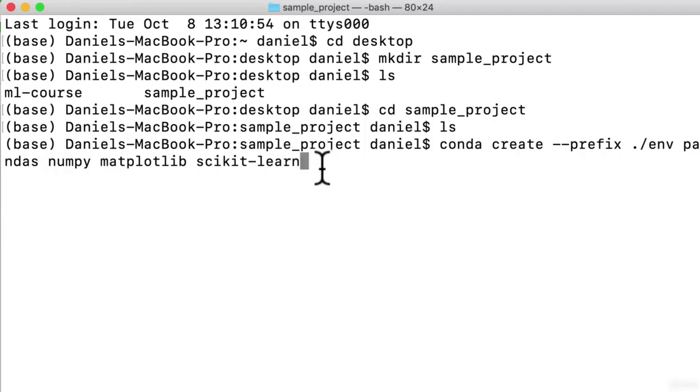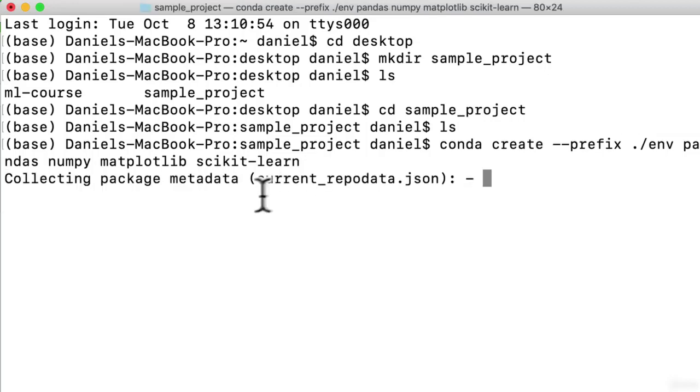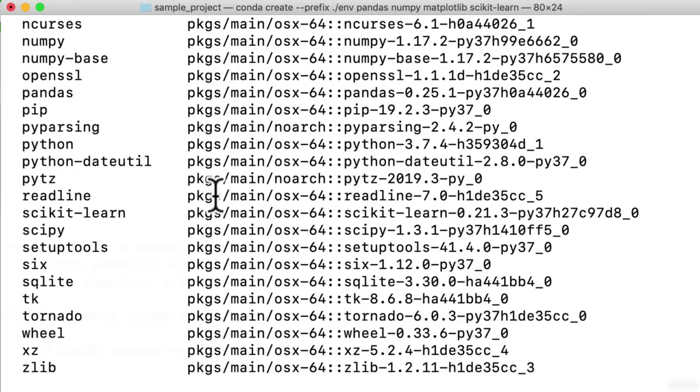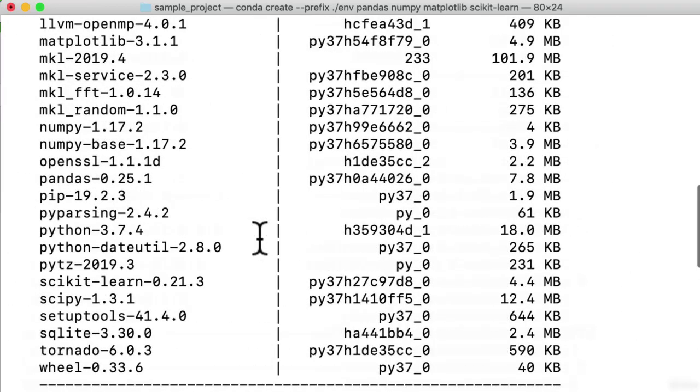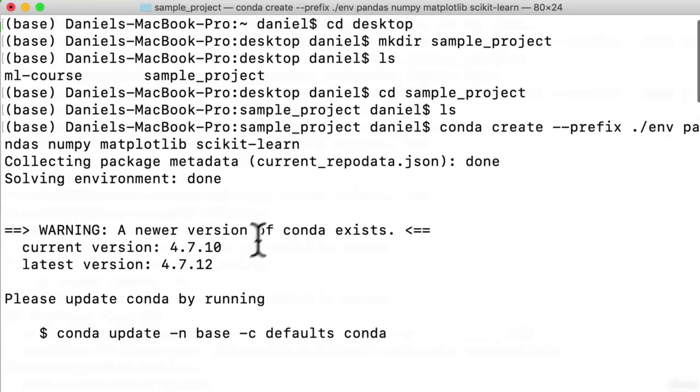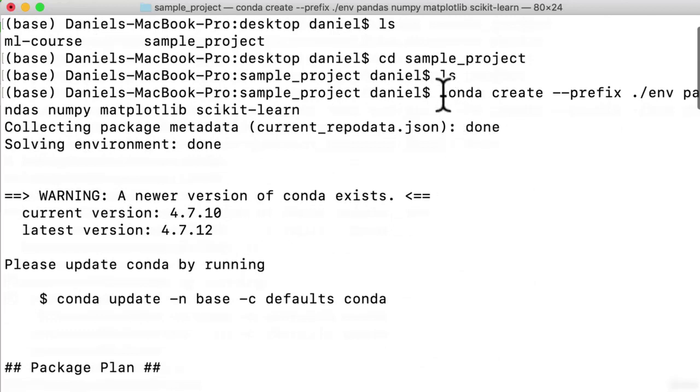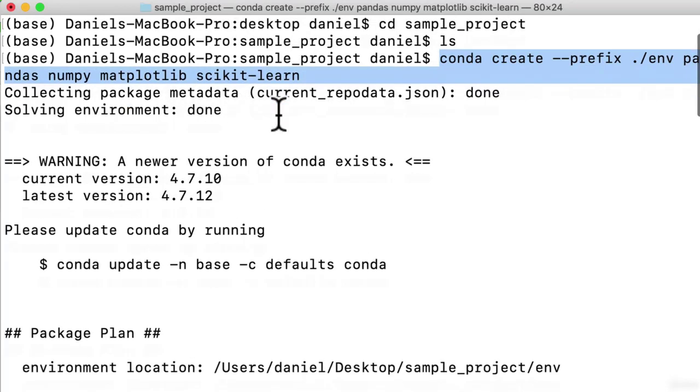Now, that was a quick overview of this line of code, and we could unpack it more. But most often, it's important to just try to run the code and see what happens. So let's do that. What's going to happen is, I'll show you what we've just done. So here's our line of code: conda create --prefix ./env pandas numpy matplotlib scikit-learn.